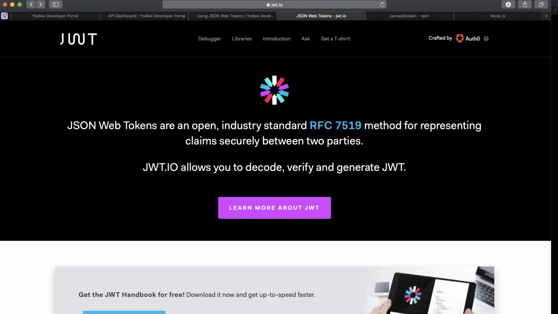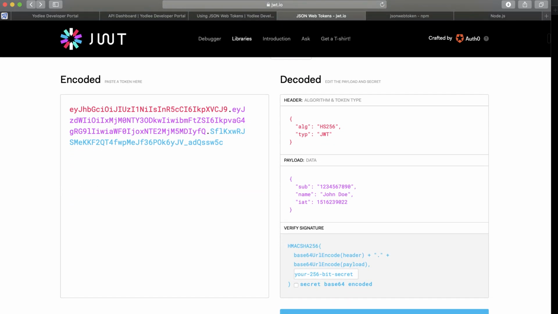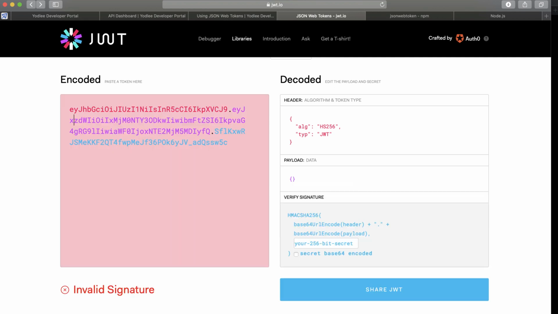But what's really important is on the home page here. This is the debugger, and it has a JSON Web Token on the left and the decoded token on the right. And you'll see that the token is comprised of three parts: the header in red, the payload in purple, and the signature in blue. What's interesting is if you change any one part of the token, like maybe changing the payload, the token becomes invalid, which means you can trust it.